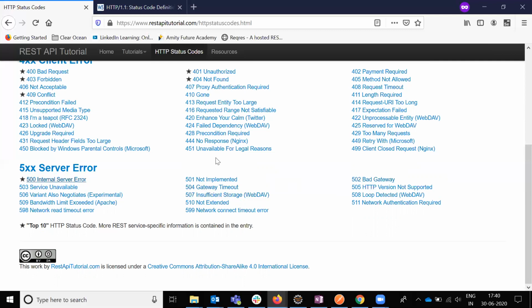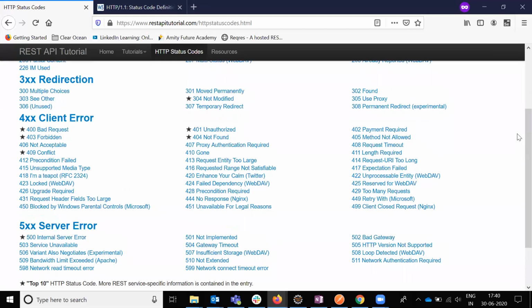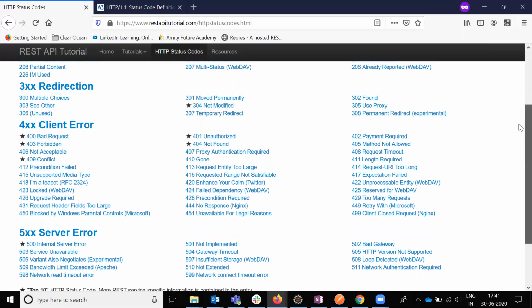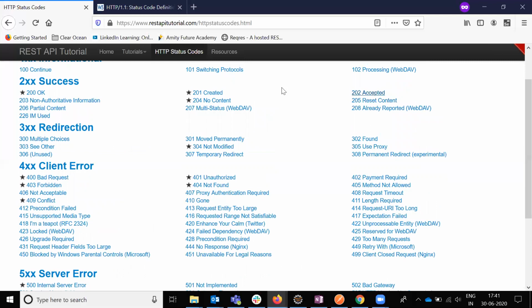So these 13 status codes are what we use every time. Most of the time a developer uses these. If you are working with payments, then you will get the payment-related ones, otherwise you will not get them.